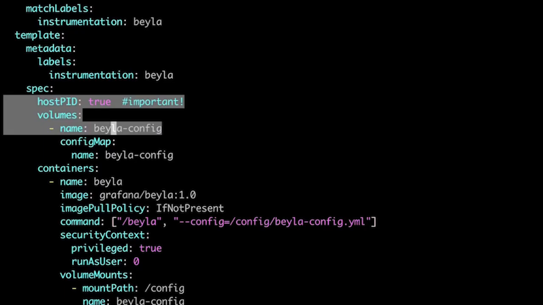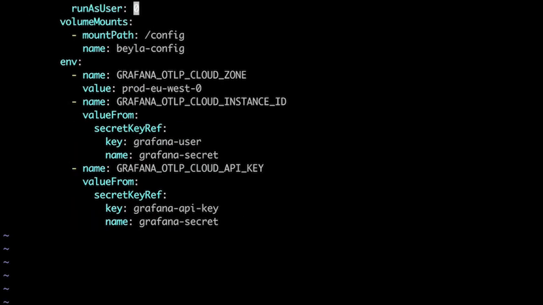Why? Because Beyla needs to be able, in that case, to search in all the processes in a given host in order to instrument them. And apart from that, all the configuration we saw previously can also be provided via environment variables. But in this case, I'm only leaving as environment variables the Grafana CloudZone. This is the CloudZone where my Grafana OTLP, OpenTelemetry collector, is installed. And my Grafana credentials are the Cloud Instance ID and the Cloud API key, which for obvious reasons I'm not showing here, and I just deployed as a Kubernetes secret.